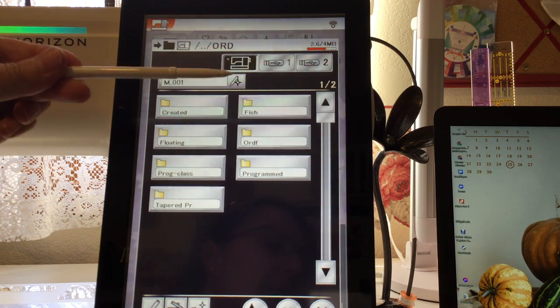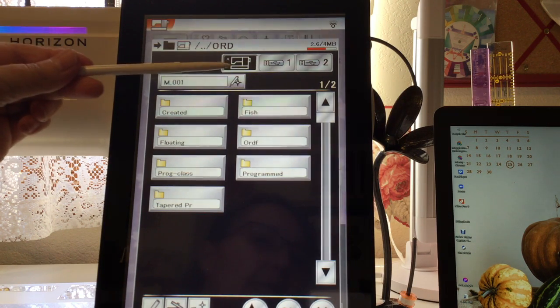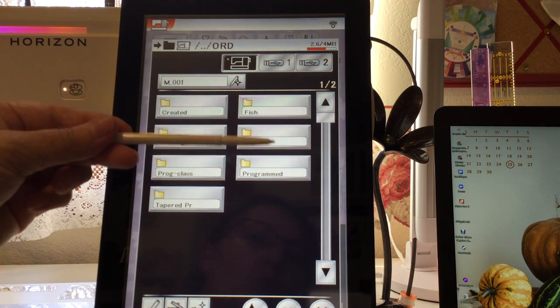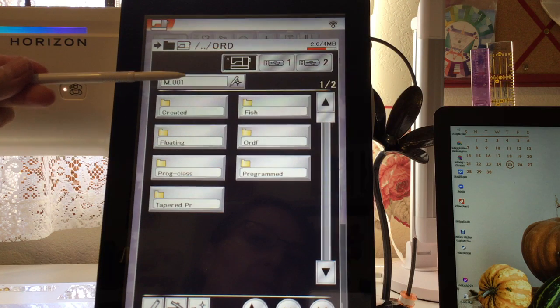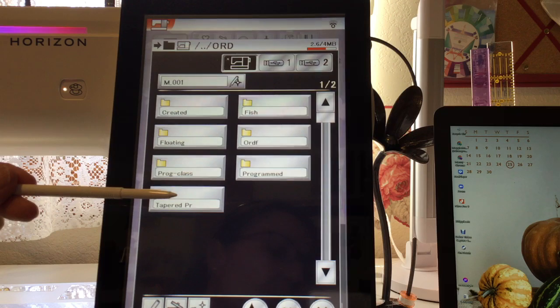Got a choice here. In this case, I'm talking about saving it onto my machine. So it's black, which means that that's the folder that has been navigated to. And I've got some stitch folders in my machine for various projects and different things that I save on my machine that I use fairly frequently.